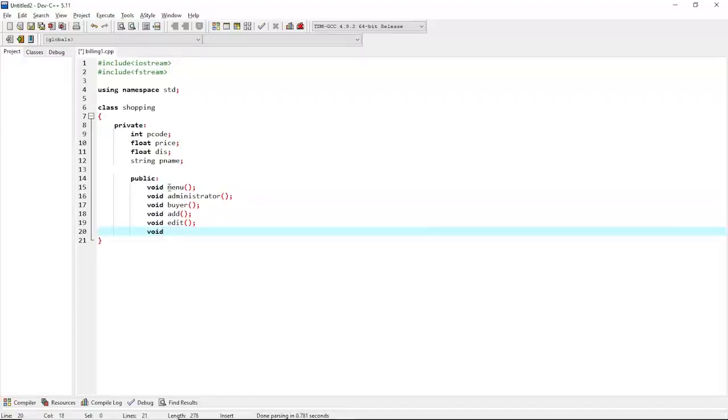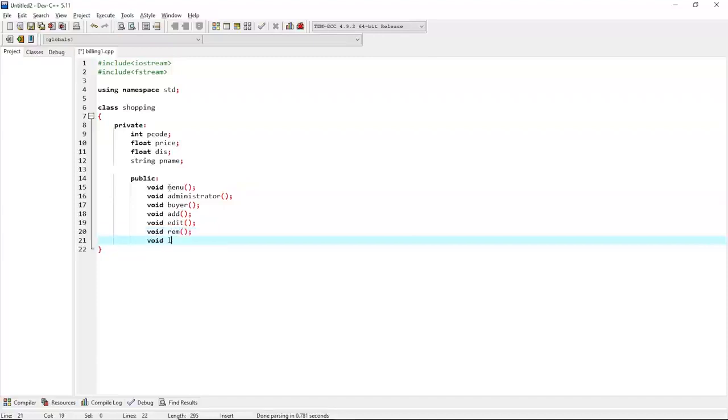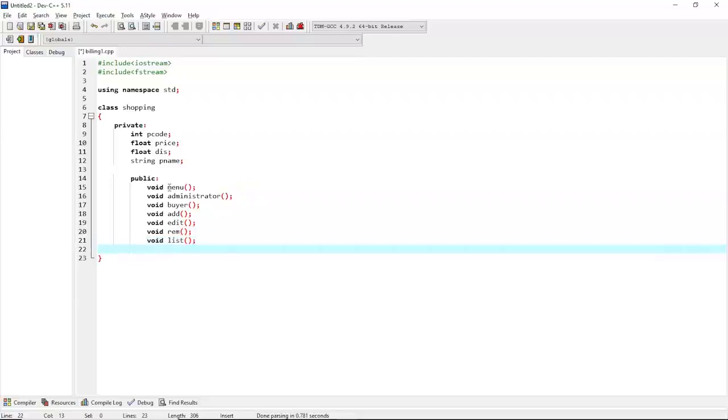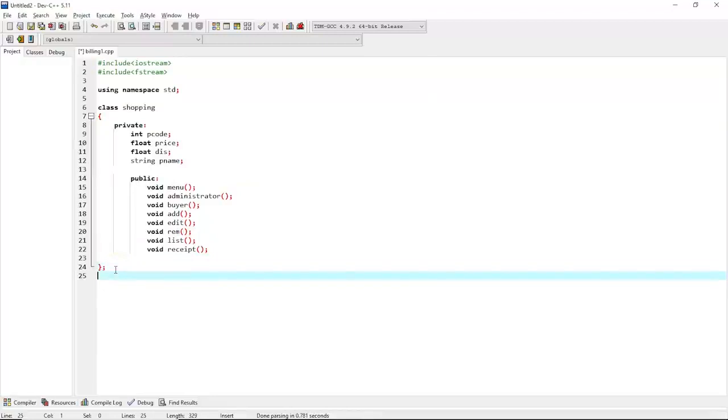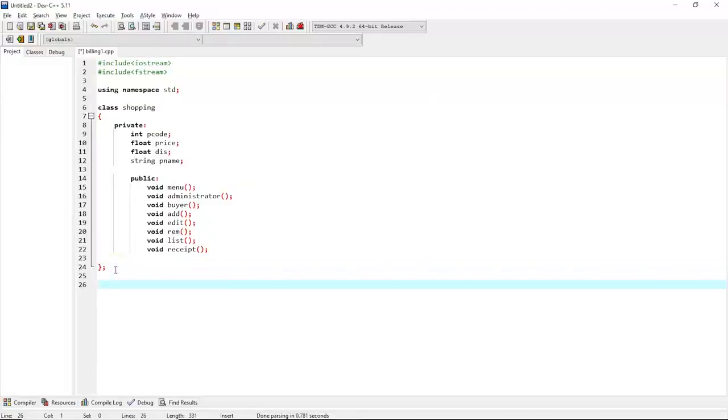After that, we have to remove some products. For that, we will create remove function, and then the list function to display the list, and at last receipt function. Alright, so here we have declared the functions and the variables. So now we'll put semicolon in the end of the class, and we'll start with the first function, that is the menu function. So we'll write void class name, then the scope resolution operator, and menu function.